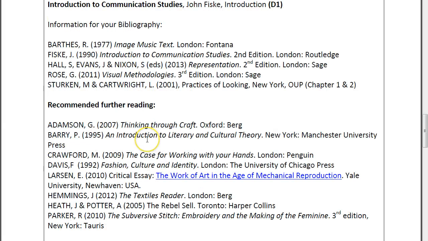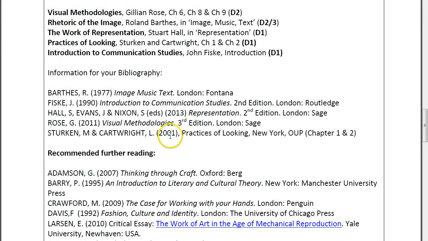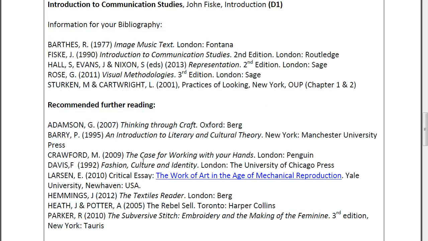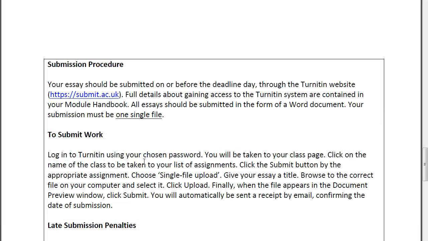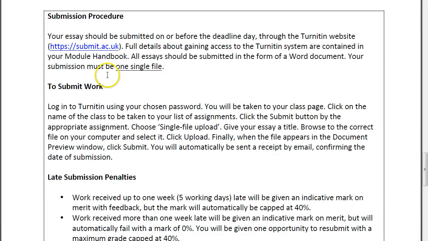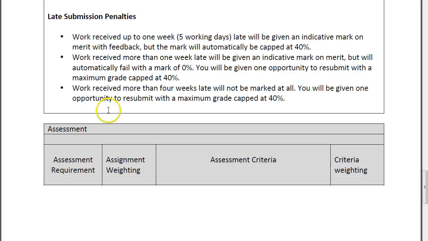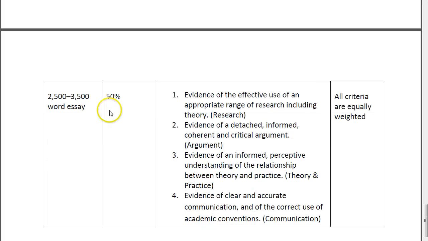Again, these will vary from course area to course area. So if you're not in textiles, you may well not be asked to do these key readings. Please look at your particular brief for details of that. Then the brief goes down to talk about how you submit your essay, late submission penalties and the actual assessment criteria here. So I hope this has been helpful, and good luck with understanding your brief and starting your assignments. Thank you.